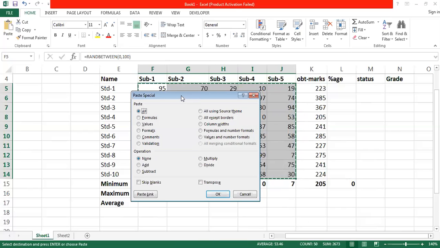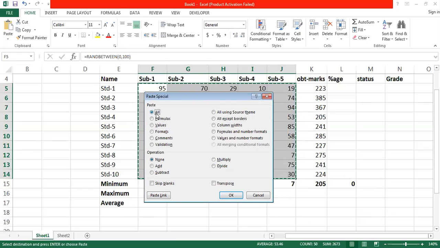In this window, you can see the first option is all, meaning I want to keep the formula as well as the values generated by the formula. Formulas means that only the formula will be displayed in the cells and nothing else. No, I don't want this as well. Values, yes, I want to fix these values. If I check the values option, I will have all the values generated by the formula, and the formula will be eliminated from the background.